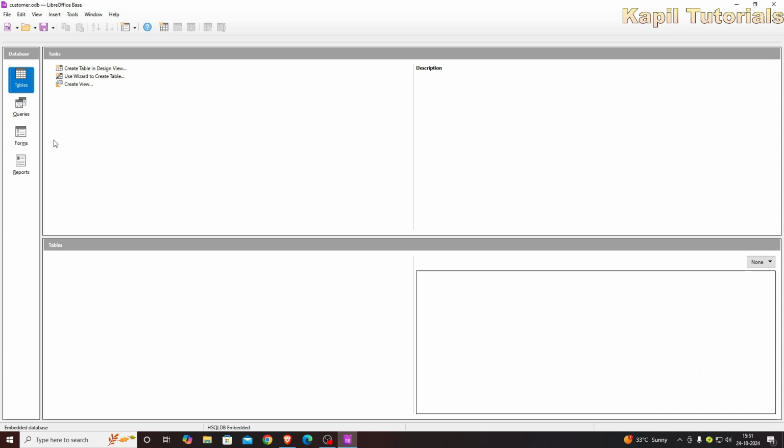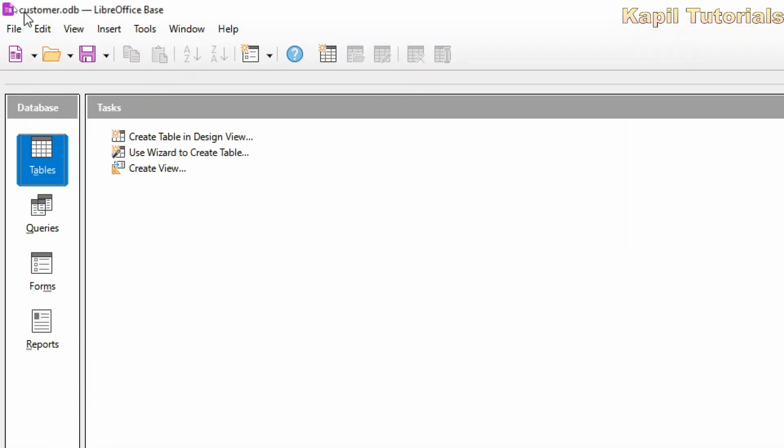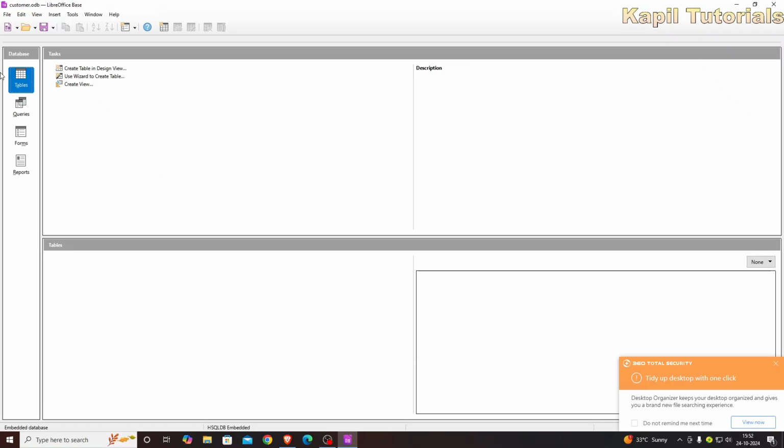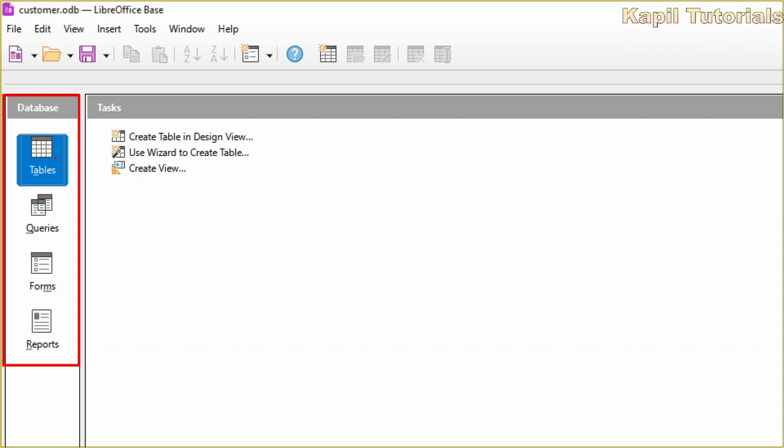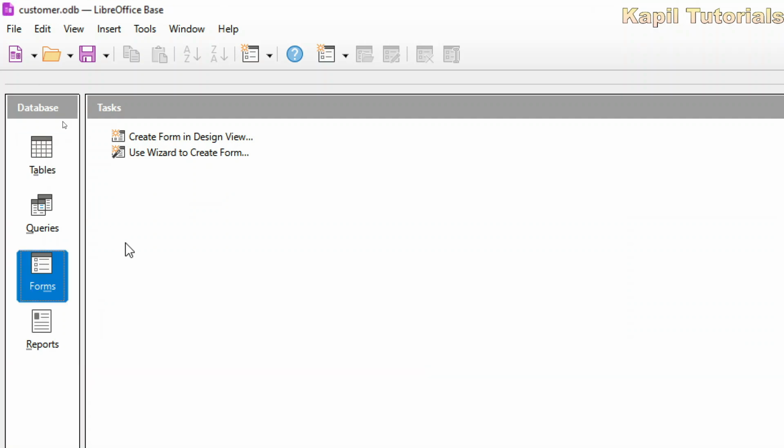And as I click on save, you can see here on the top, the database file has been saved with customer.odb. ODB is the extension of a database file. Now you can see here 4 components of database. So this is tables, queries, forms, and reports. So step by step, we'll be learning each and everything. So firstly, we'll learn how to create the tables.